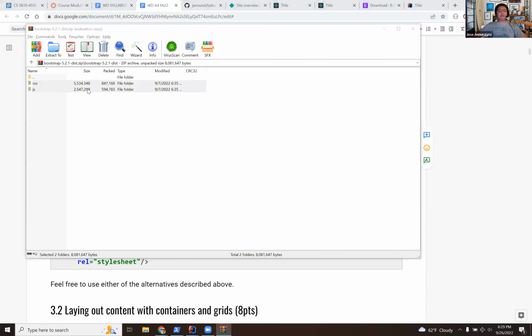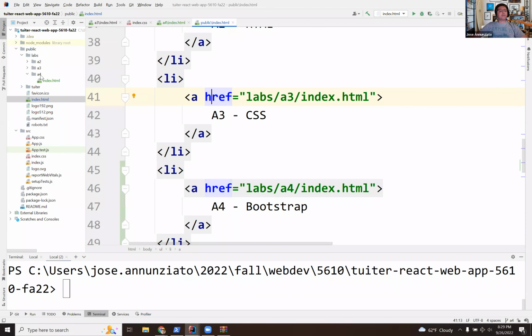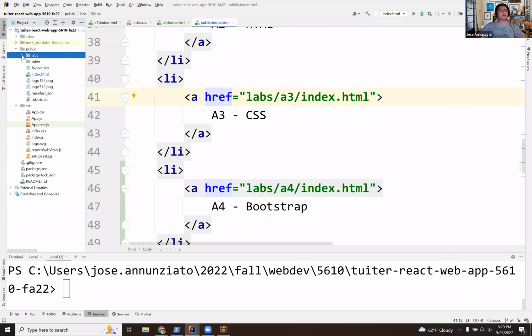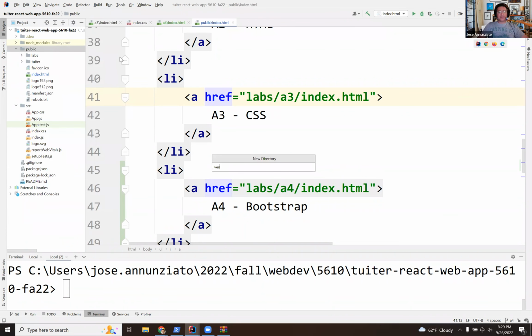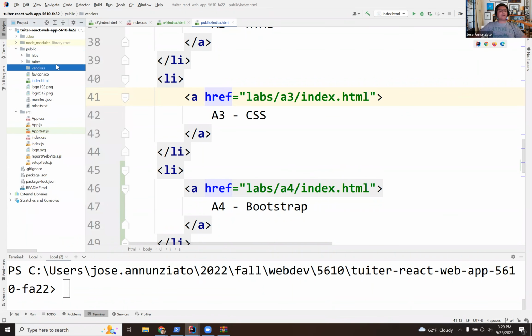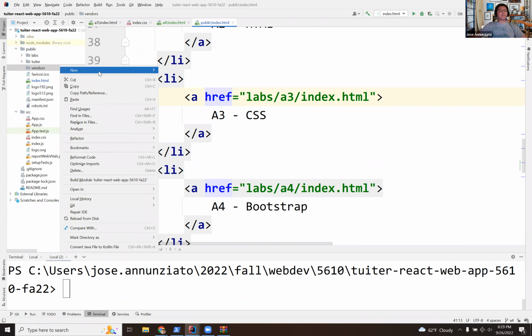All right, so let's do that. Let's put it under public and create a directory and say vendors, right? And I'm going to put here a directory called Bootstrap.